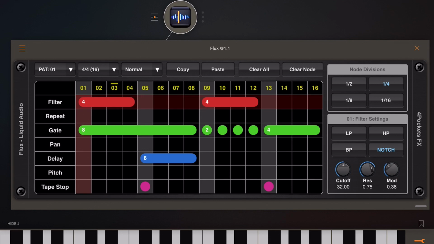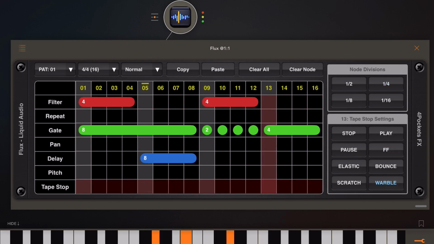This is the raw patch without the transport running, and with the transport running. I think you'll admit that sounds much better.